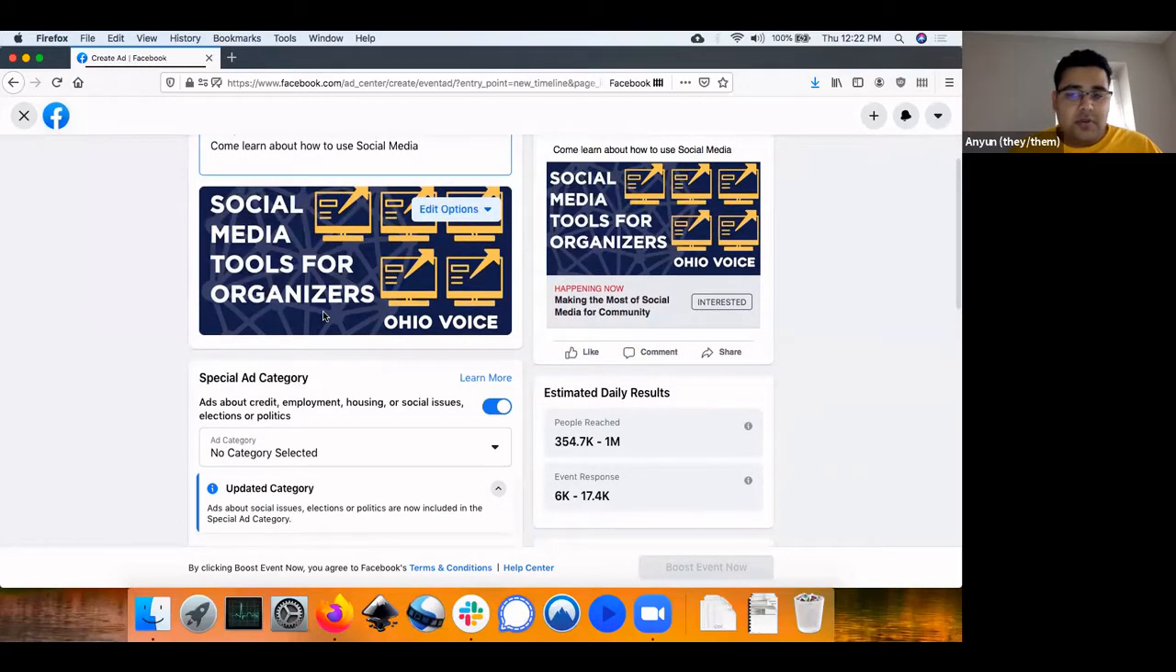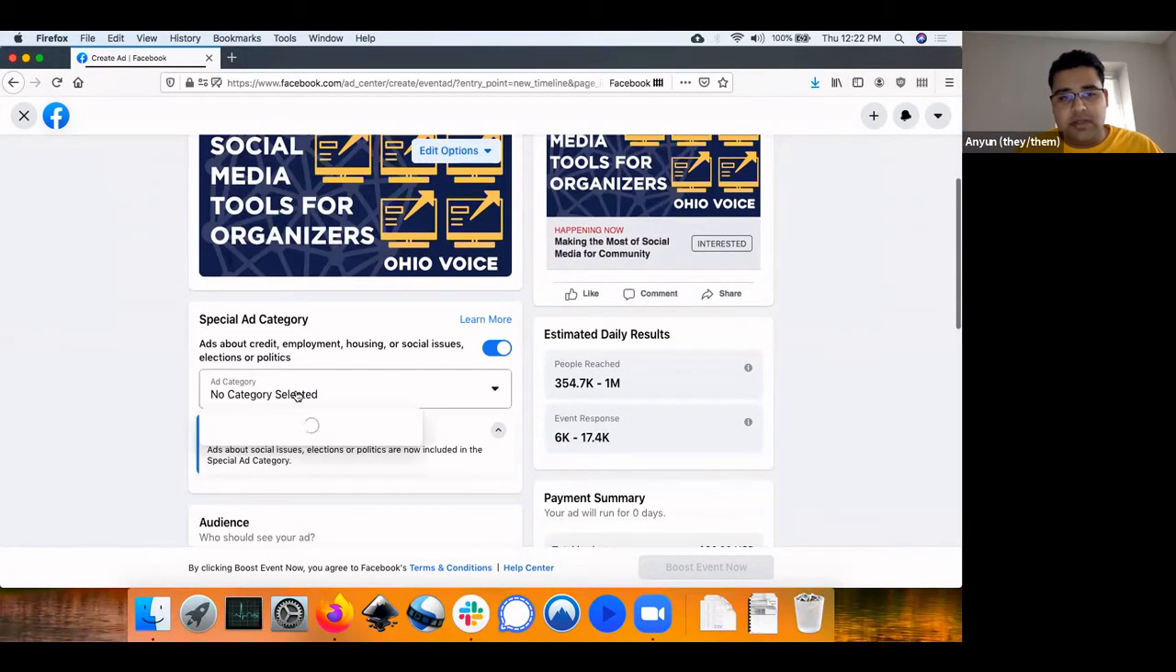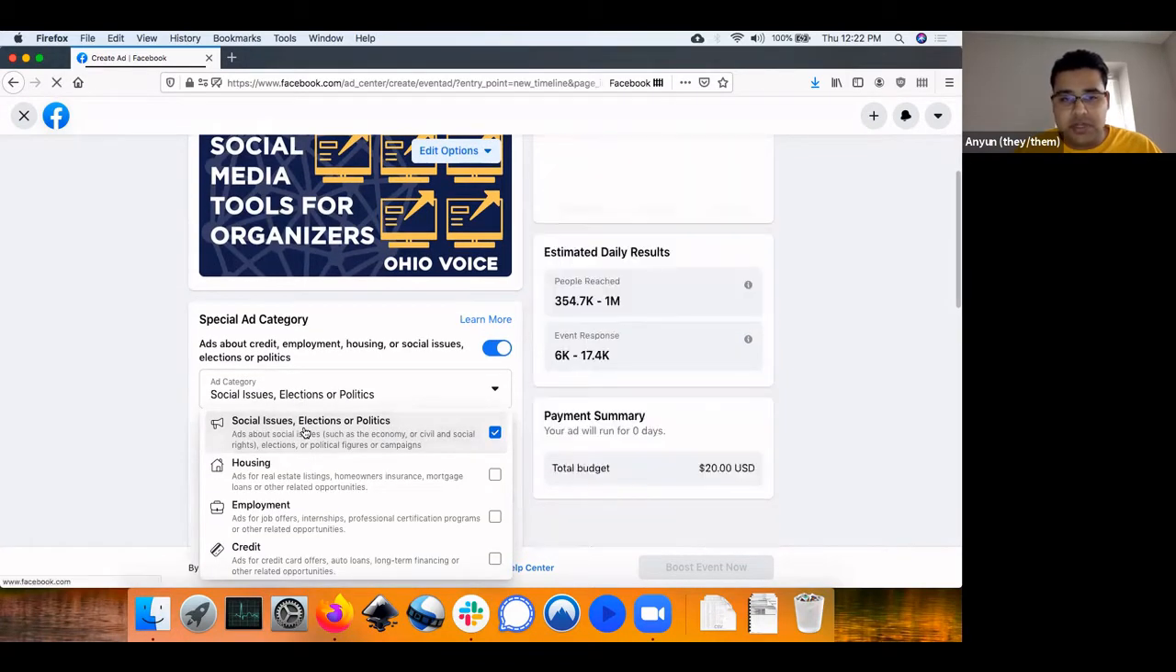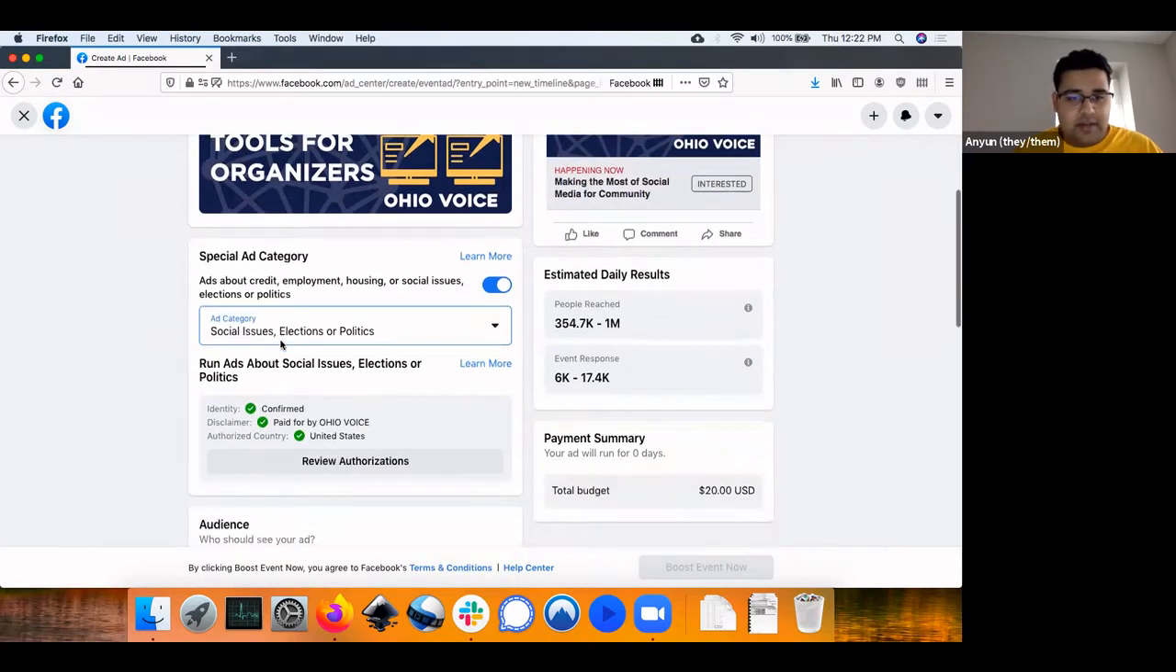The next step is going to be special ad categories. So if you're promoting something to do with a political issue, if you're trying to get people to vote, if you're trying to teach people about abolition or environmental justice, you're probably going to have to say to Facebook, hey, this is a special ad category. Now, this is where a lot of people get tripped up, because if you select social issues, elections, or politics, or any of these, you have to be verified.